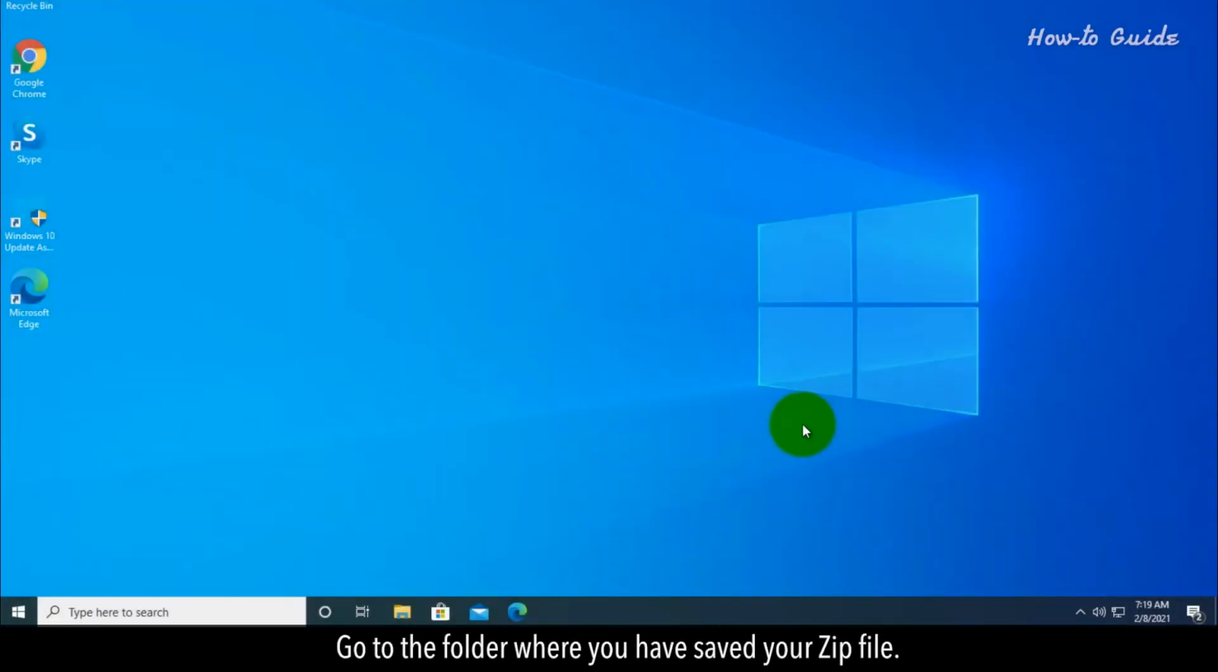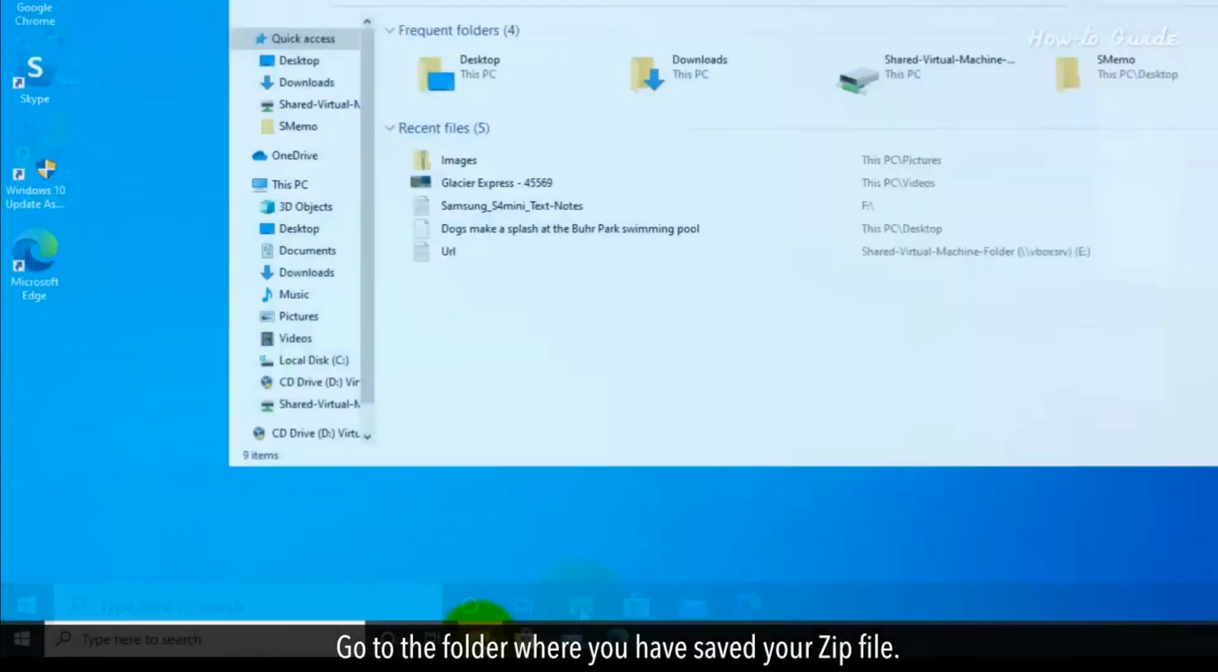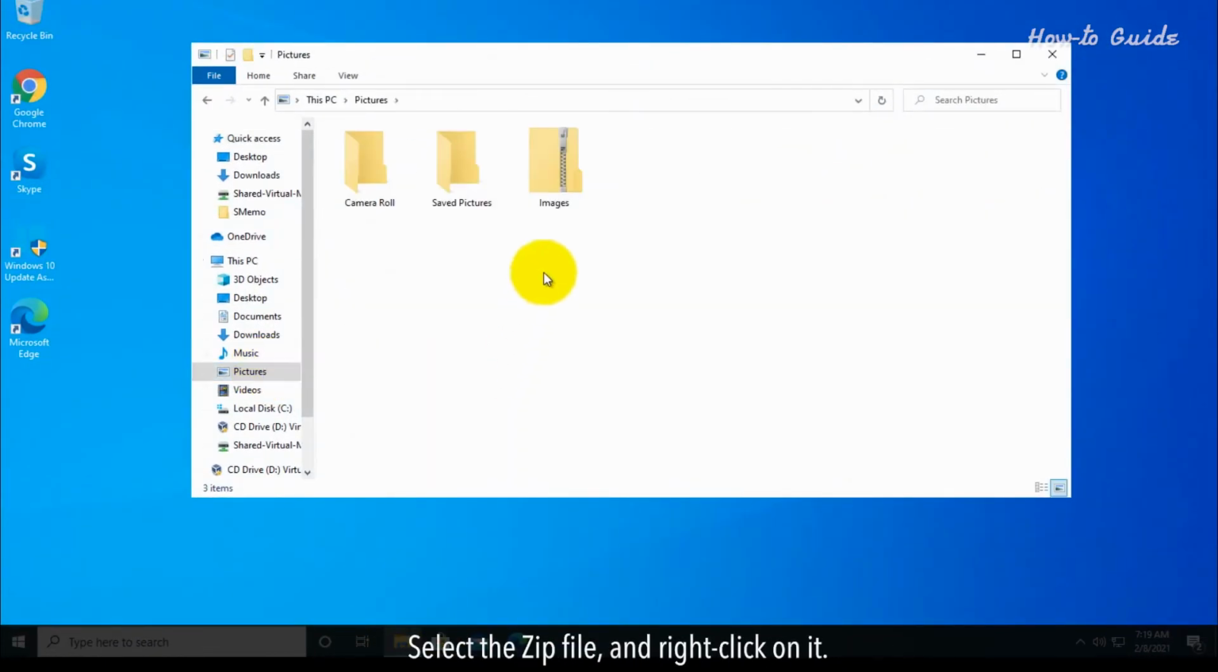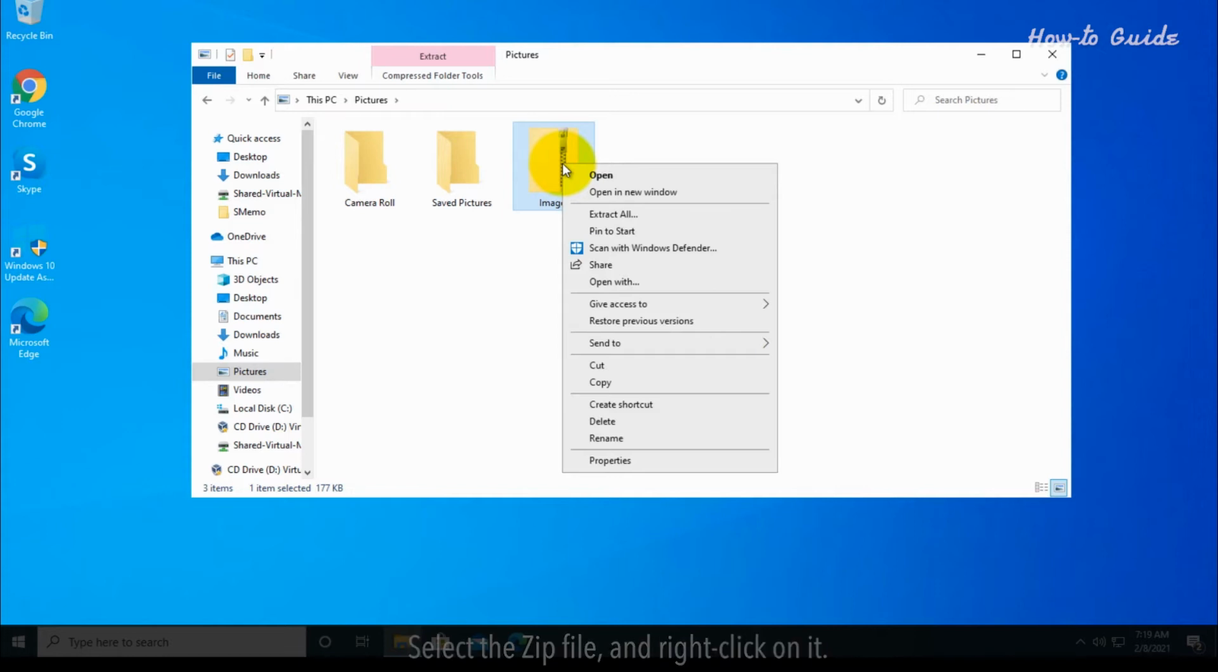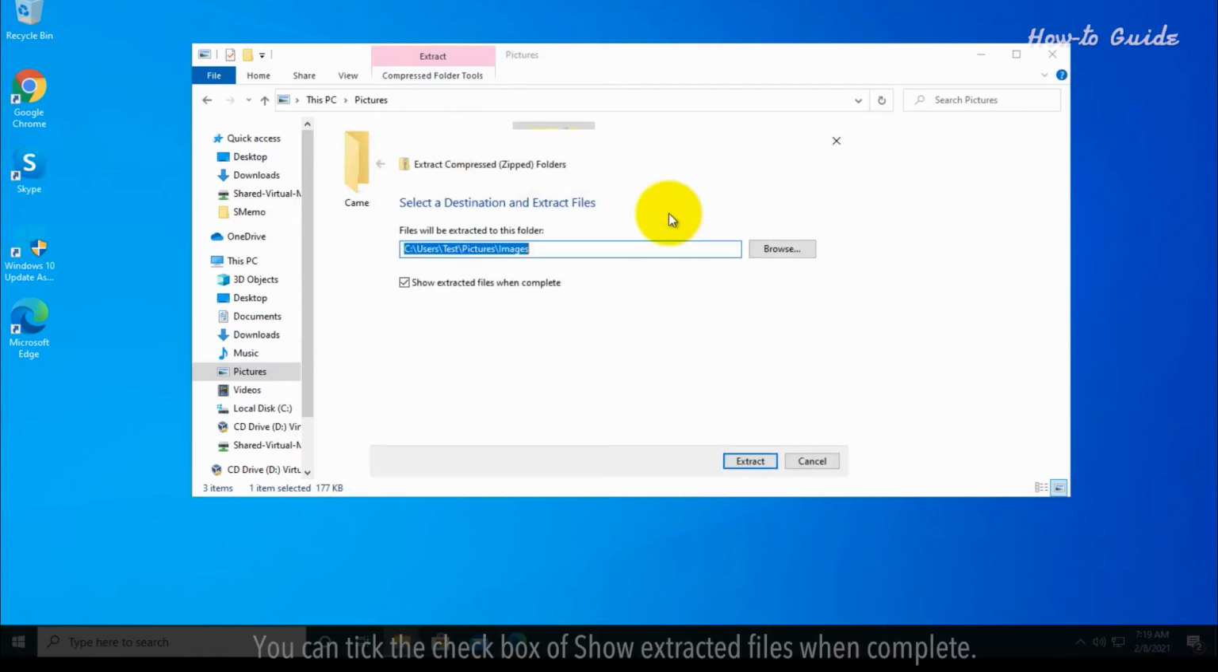Go to the folder where you have saved your zip file. Select the zip file and right-click on it. Click on Extract All. You can tick the checkbox of Show Extracted Files when complete.